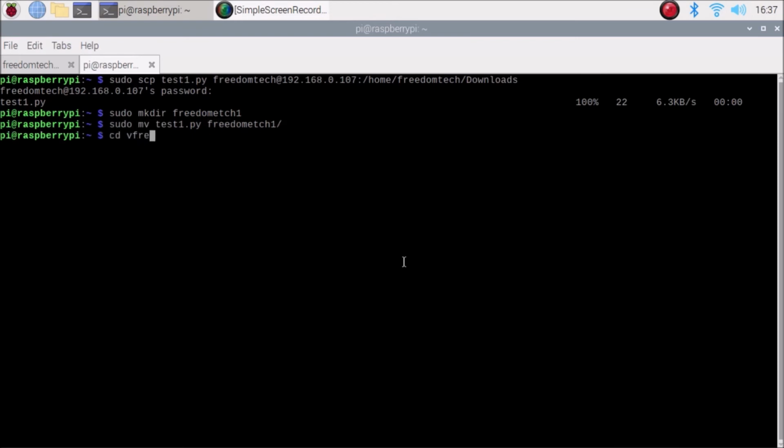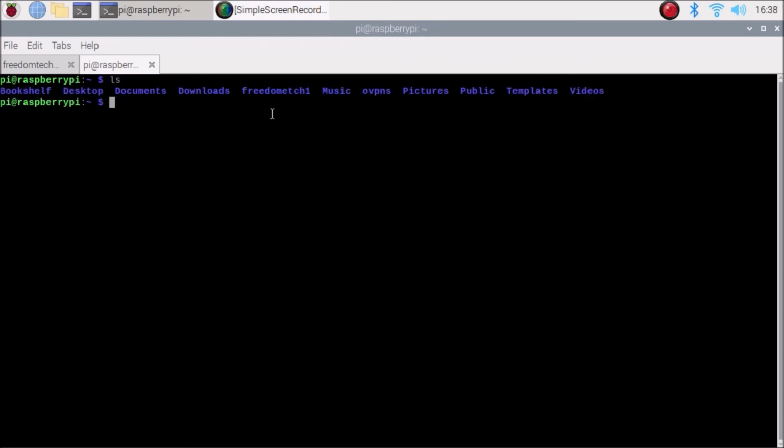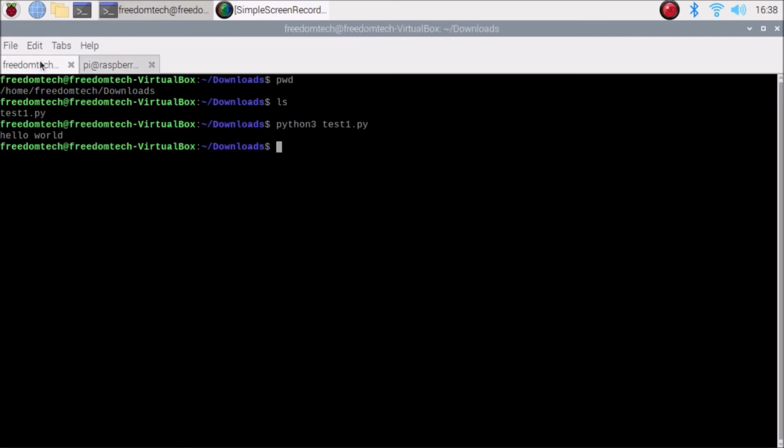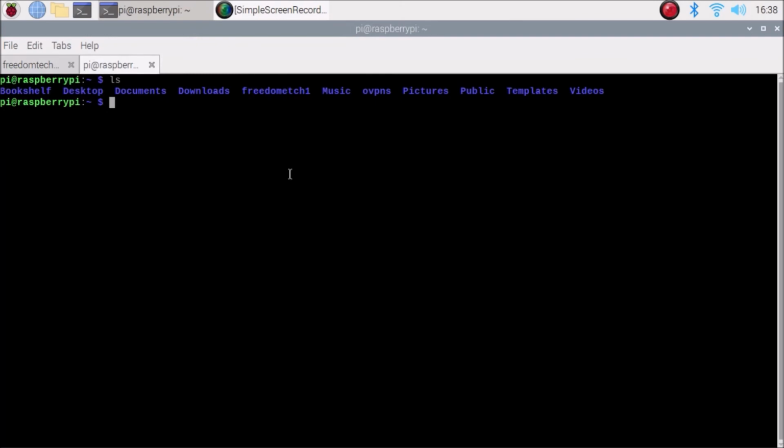So cd freedomtech1. If I run the ls command, as you can see, I have moved the test1.py file inside freedomtech1. Now clear the screen, cd, come out of the folder. So I now want to send this freedomtech1 folder to our Ubuntu machine. So how to do this? And this time we are going to send to /home/freedomtech. Okay, so how to send the folder?